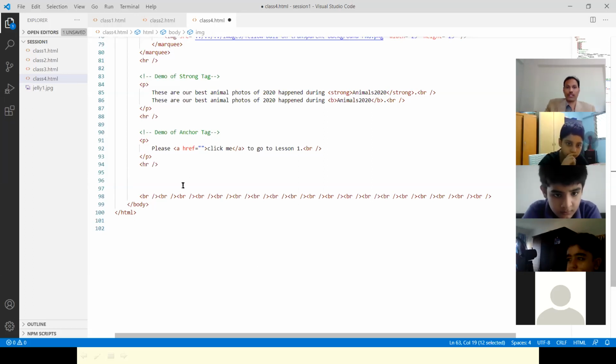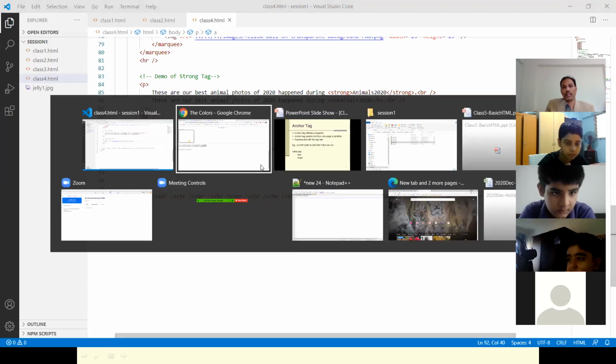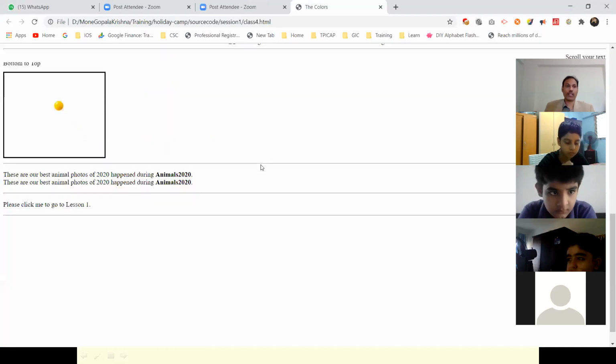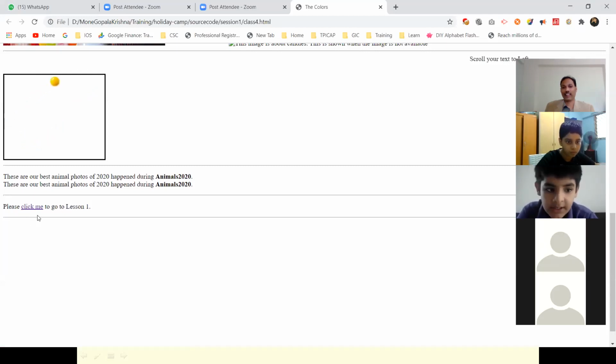So here I want to give the reference to the first file, class1.html. I'm just giving class1.html. Save the file, go to the browser and refresh. So what difference did you find? It's underlined. Yes, it's underlined. Correct.